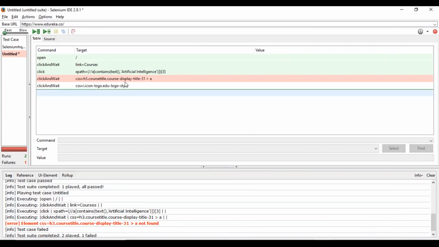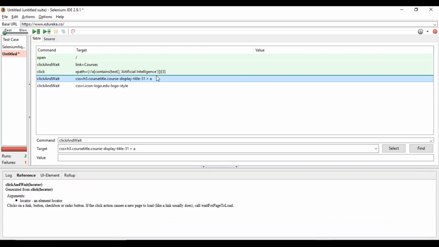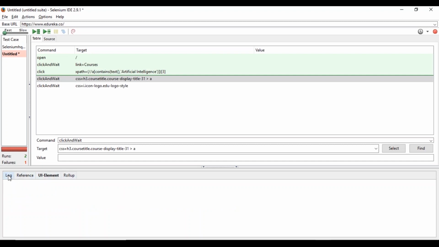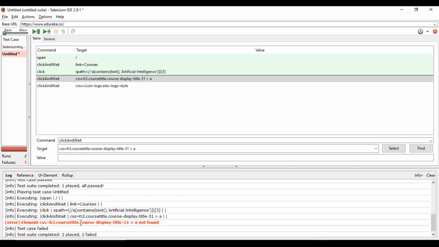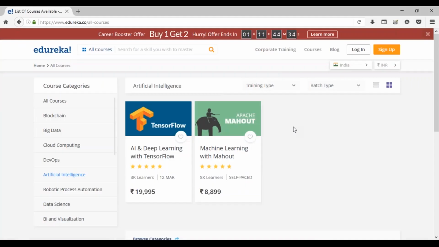No, right? And along with which, I told you in the very first class when we were talking about your locators, the more efficient or effective your locator is, the more efficient your code and your script would work, right? So in this case, if you go to this reference for this particular error, you can see an element locator. Click on a link, button, checkbox if the click action causes a new page to load. So call wait for page. But the problem is this element itself is not working. So that is the error that we are getting. So the element is not found at all, though we have it here, correct? So this is the problem with your Selenium IDE.